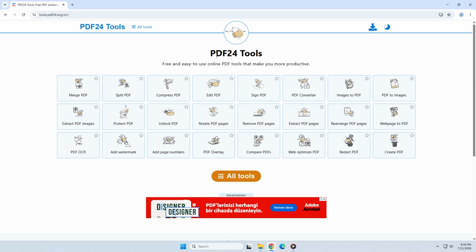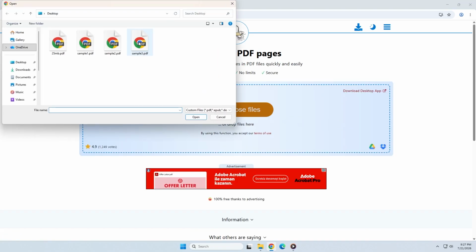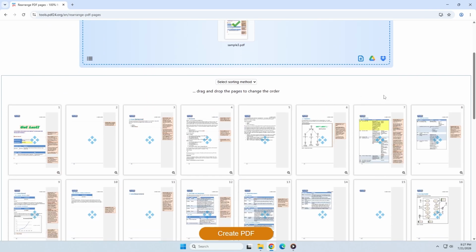To begin, open your browser and visit the PDF24 Tools website. You'll see a collection of free tools for working with PDF documents. Find and open the Organize PDF Pages tool. Depending on your version of PDF24, it may also be called Sort PDF Pages or Rearrange PDF Pages, but the process is very similar. Click Choose Files and select the PDF document you want to edit. You can also drag and drop your file directly into the browser window.